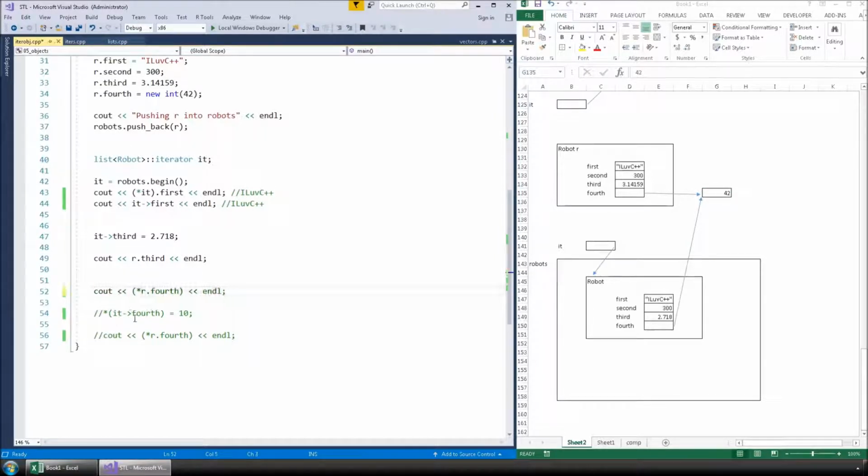Here, let me bring this line back in, which prints out what's currently in R. I go to my robot R, get the fourth member variable, which is a pointer, and dereference it. We should see 42. Then I'm going to go to my iterator, which points to this robot, dereference it, and change it to 10. If what we discussed is correct in terms of the shallow copy behavior, when I have R print out what fourth is pointing to, the value stored at the address fourth, we should see 10.